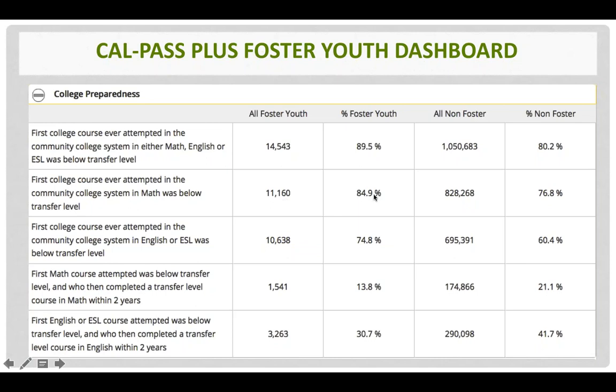So in this particular case, you can see about 85% of the foster youth who are in our colleges in California are being placed into a below transfer level course in mathematics. In English or ESL, it's about 75%, and the general population is at about 60%. So you can see that we already have a disproportionate impact of foster youth within this particular measure.